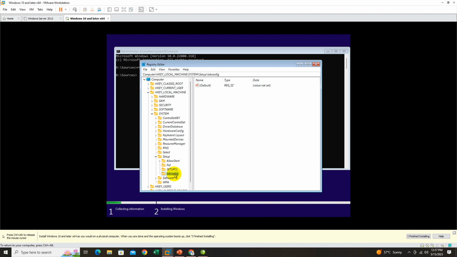So right click here, again I'm clicking on new, and this time inside this folder lab config you need to create a few D word registries. D word 32-bit, not 64-bit, D word 32-bit value you need to add. So here you have added it, and accordingly you need to rename it.